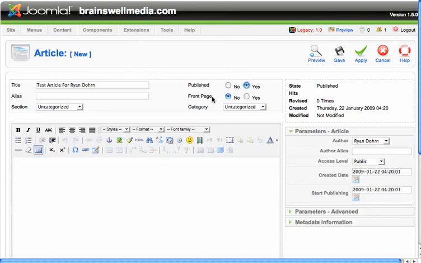Underneath of that, do you want it to appear on the front page? This story, do you want it to appear on the front page, yes or no? It's as simple as that. The box underneath your title is an alias. This will be self-assigned by the content management system. This alias is something that Google and other search engines will read, so go ahead and leave it blank.